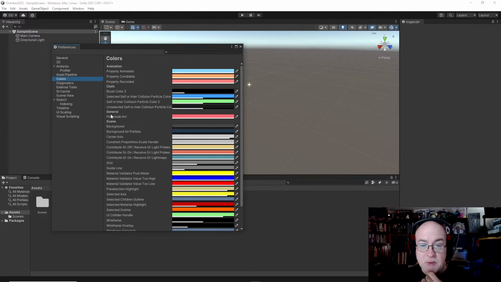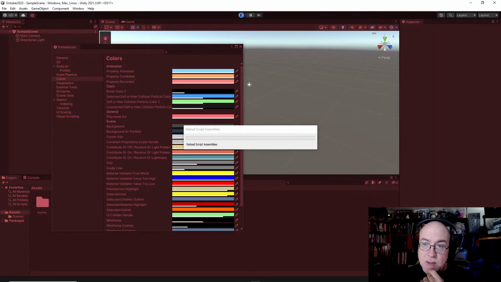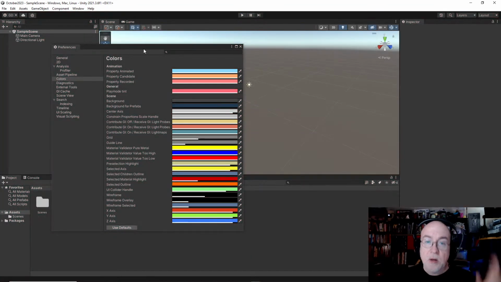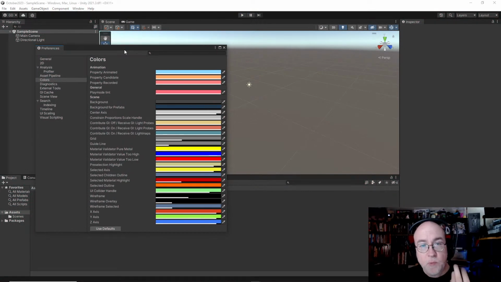Colors, a lot of people ask me this. I have under colors, general, play mode tint. You see how the screen turns pink when I hit play? That is the play mode tint at work. Because Unity makes a copy of the scene, when you hit play mode and come out of play mode, it goes back to whatever it was. That just helps people remember. I'm going to mess with that one.